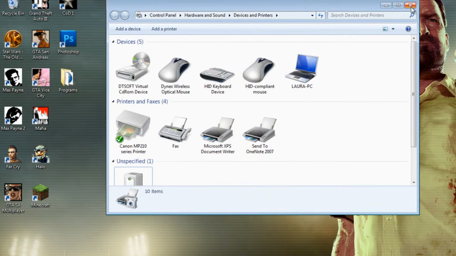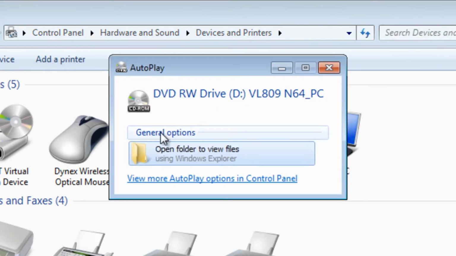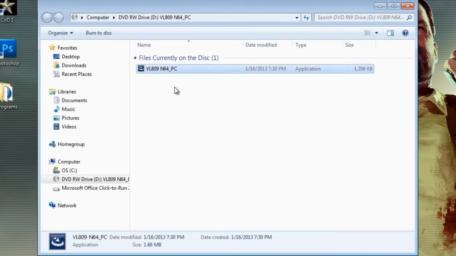Okay, so once you put your disc inside of your PC, obviously we have to wait for it to start up. There we go. You want to click open folder to view files, and once you open it, you're going to have this little program in there. You want to go ahead and run it as administrator. There we go. Obviously do all that good installing stuff.